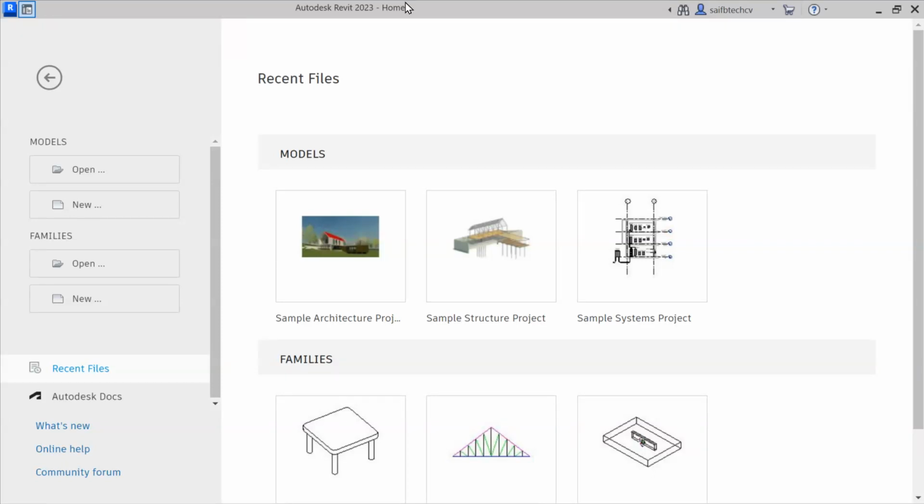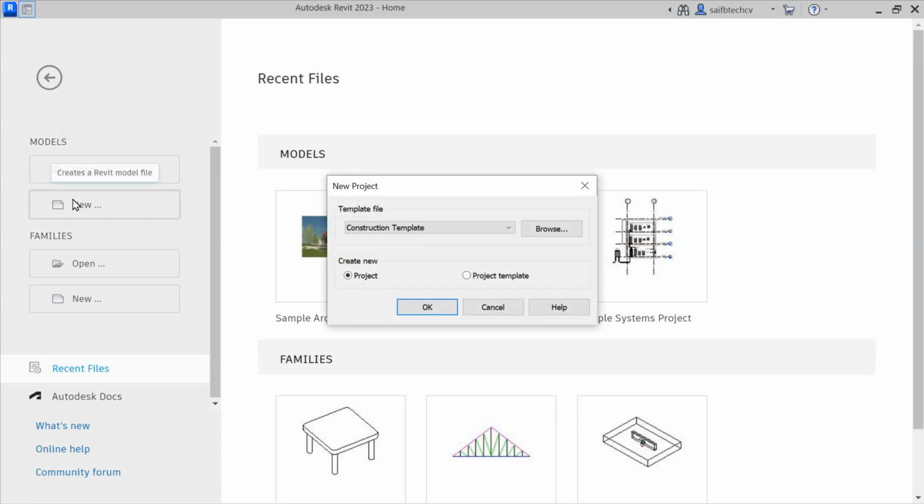In this video, we will see how you can choose a correct template as per your requirement. For that, first of all, you simply need to go to New in the model. Let's click on New, and after that you have to choose the template file. Here I will choose the architectural template and click on OK.